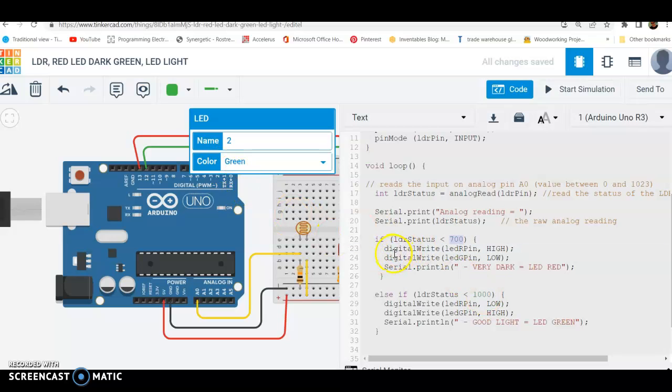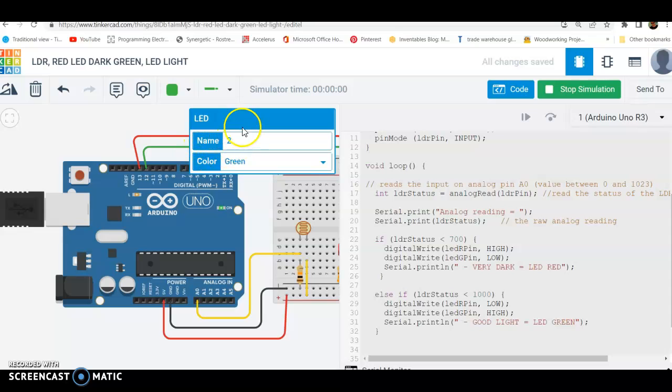So let's have a quick look at this. If digital write LED red pin high and the green pin low, if the light is less than 700. So we're looking at to go less than 700, and it'll be very dark, red. If we're greater than 700, so if else, so it's not less than 700, it's greater than it, but it's lower than 1000, it's going to go to a green light to show us that it is light in the room. Let's start the code and see what happens.